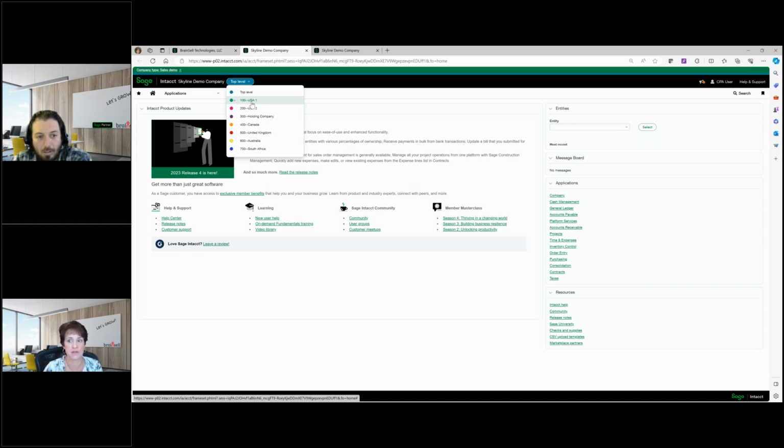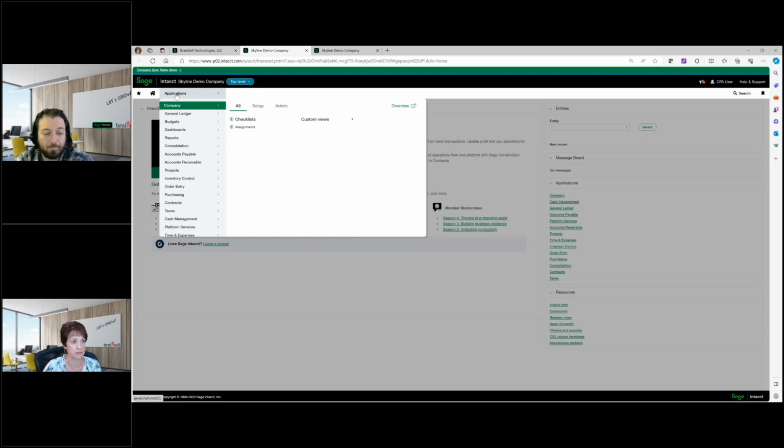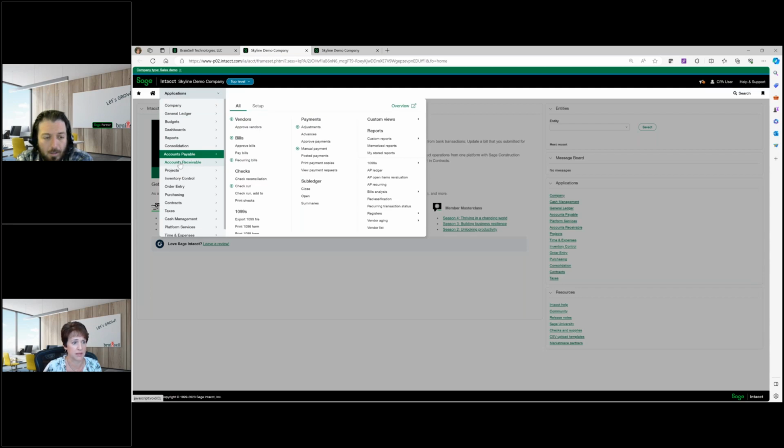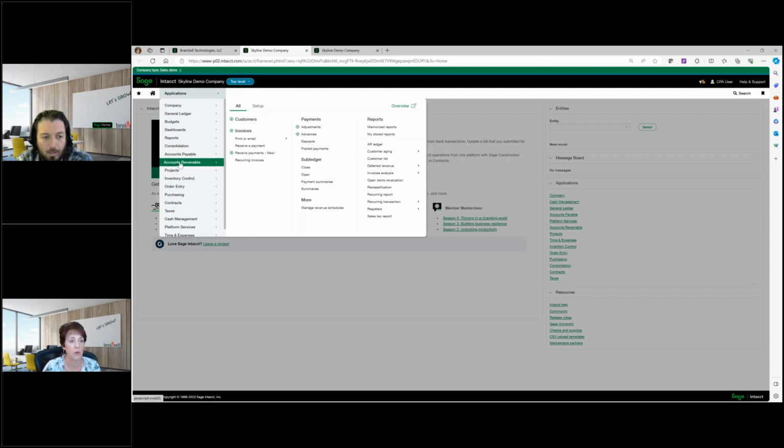Okay, so let me show you some of the menus. This is kind of similar to Sage 100, where you've got the applications over here, and I can switch very easily from accounts payable to accounts receivable. The organization is very nice. You usually have an All tab and a Setup tab, and the reporting is always in this third column. That's very nice because you're not having to scroll down at all. You can see all your options off of one screen.